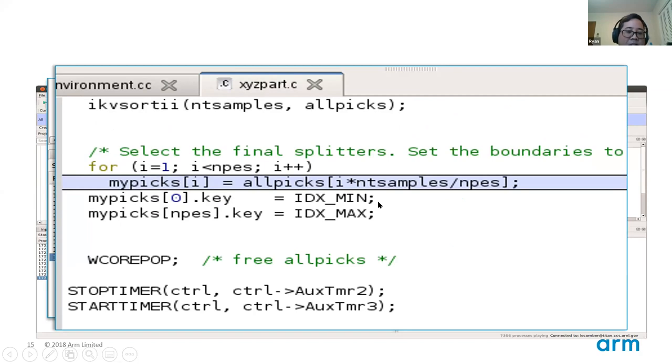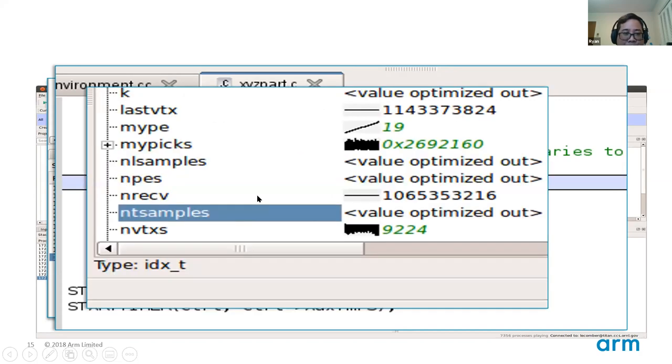So the only thing that could be an issue is either the arrays are bad, maybe, but most likely it's the index themselves. So either I is bad or this expression is bad. So what they did is they tried to evaluate I times NT samples, or even just looking at NT samples.